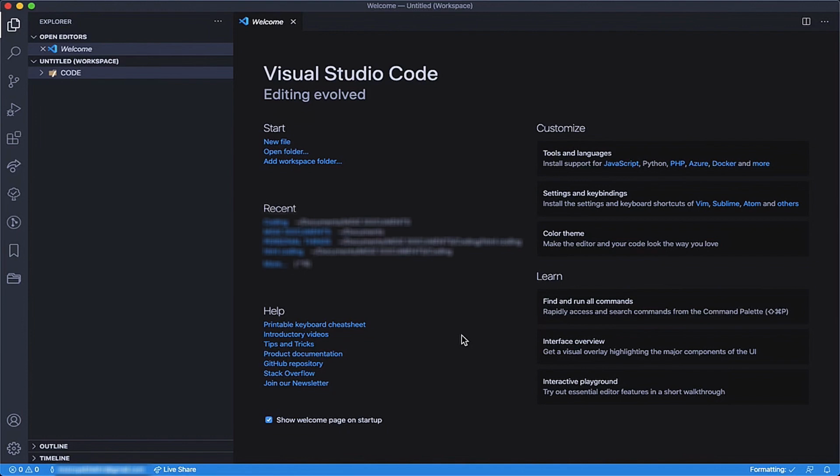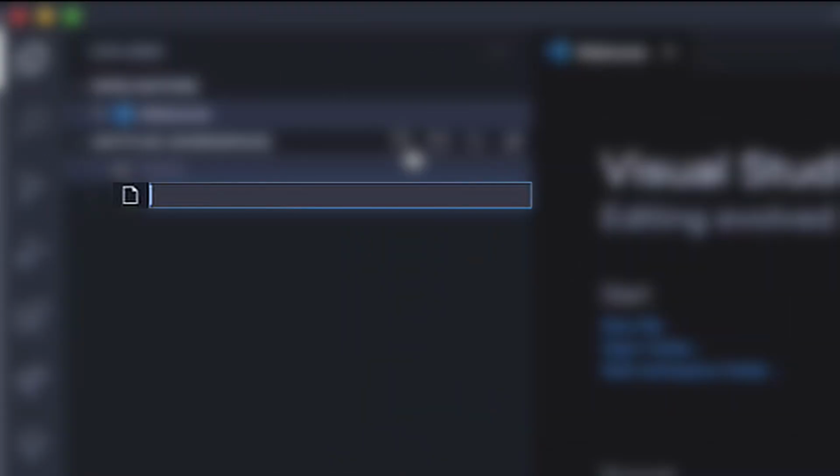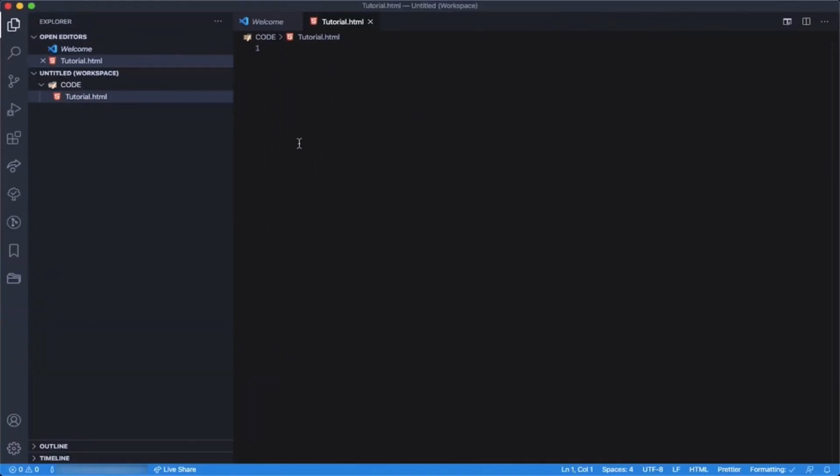So here I am in VS Code and this is the welcome page. First we will create a new file and we will call it tutorial.html. The .html part is very important because if you don't have it, your editor will think it's just text. After creating a new file, we will insert the default layout for writing HTML5. Keep in mind that it might vary a little, but this is what I use.